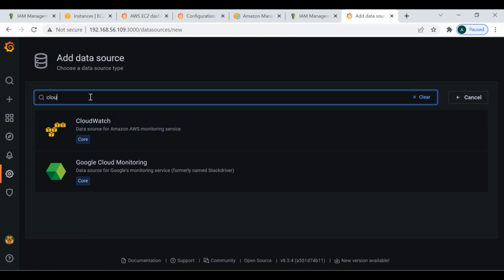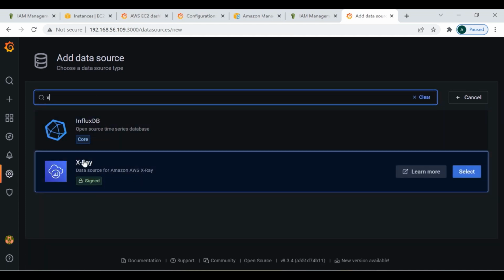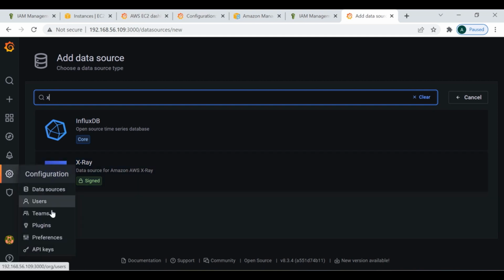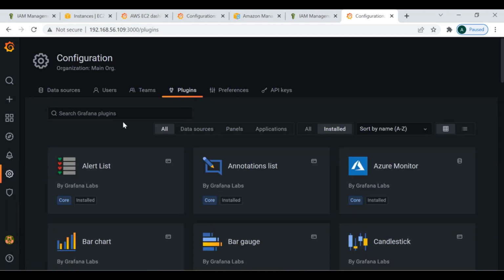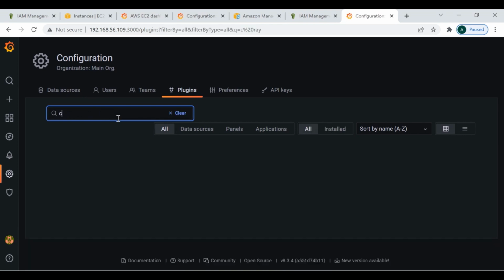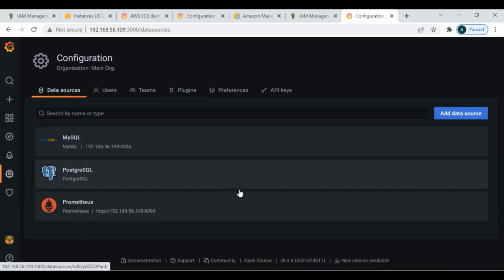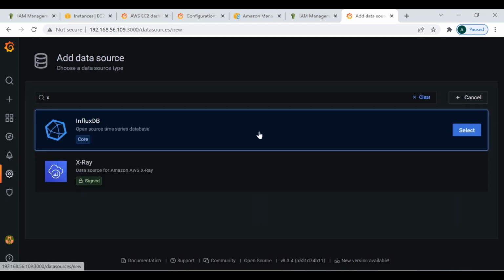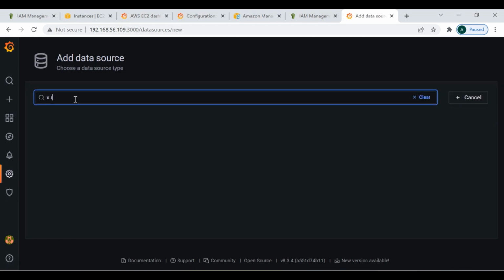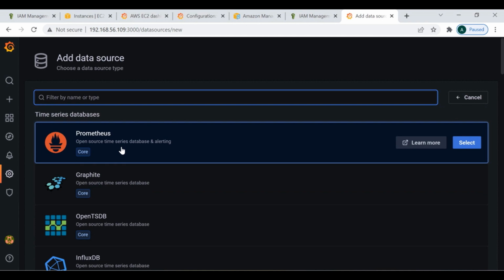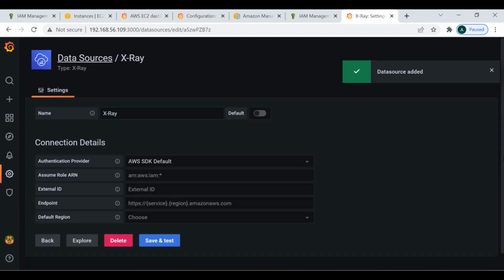so as of now, if I check here, this X-Ray option is available. But if it is not available, you can simply go to the plugins and install the X-Ray plugin from here. Since I have already installed it, it is not showing there. So in my case, it is already installed. I'm going to add it first. So this one, and we need to select it.